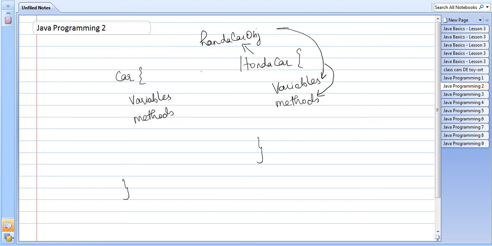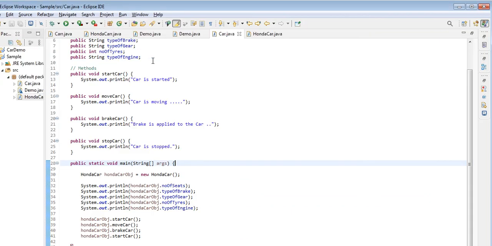So car is a class. What you can see here is I am creating an object for the Honda car class from the car class. Actually this is not the right method; in future I'll tell you. After seeing what inheritance is, we will see how to call this Honda car class. Okay, so if you make some mistake, it will throw an error.